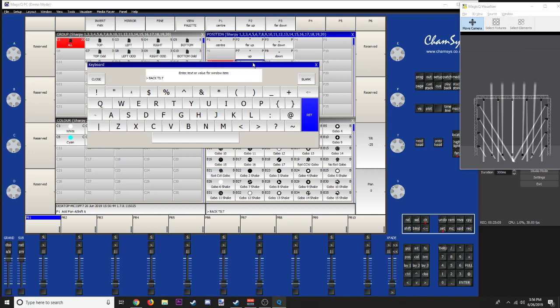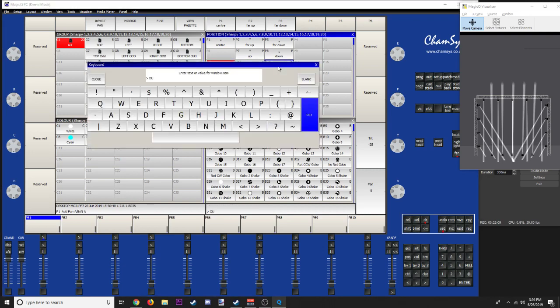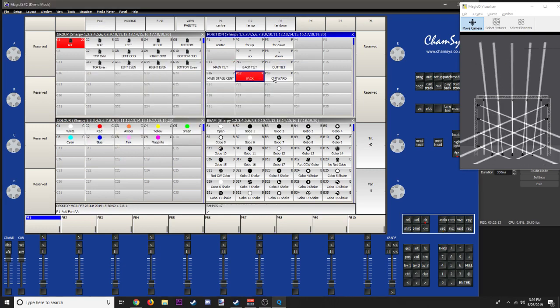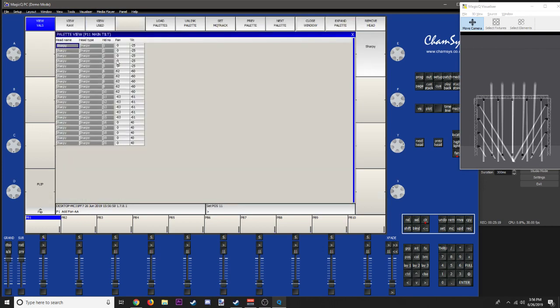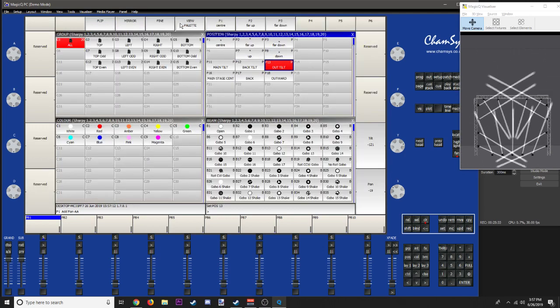Back tilt. Yep. And then out tilt. Okay, and then we're going to do the same with these, but they're going to be for pan. Now, you're going to go in here and hit View Palette. So now the first ones were tilts, so take the pans and delete them. Hit Remove when you highlight all of them. Do that for all of these. Pan, delete. And you're like, bro, no.